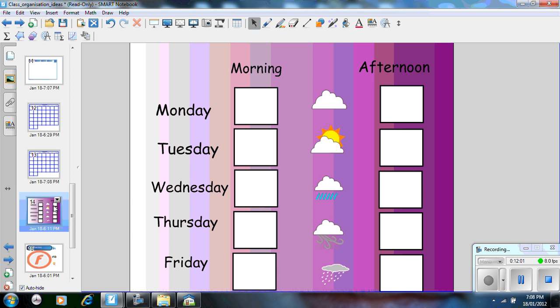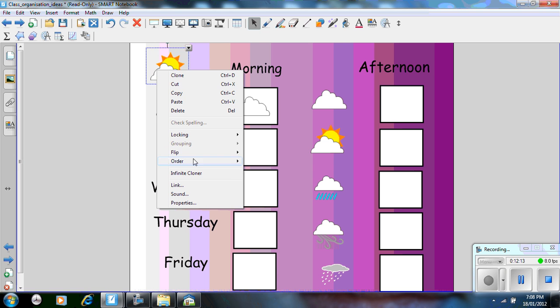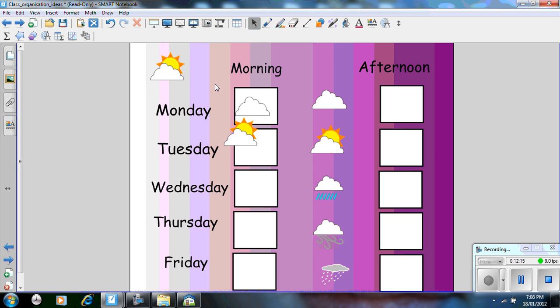This one here uses the same principle as the days of the week with infinite clone. These images here all came from the notebook gallery. I put them in the position that I wanted, right click, infinite clone, and then I could drag multiples of them.